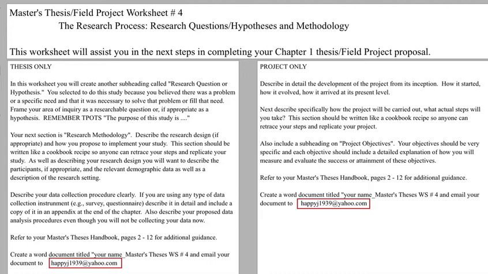This is part 4 of your master's thesis field project worksheets. Worksheet 4, the research process, research questions, hypotheses, and methodologies. Okay, now you have finished your introduction and background and rationale and need, and now it's time to move on to your research question. Now, if you're doing a thesis, you want to pay attention to this side. And if you're doing a project, you'll want to pay attention to this side.